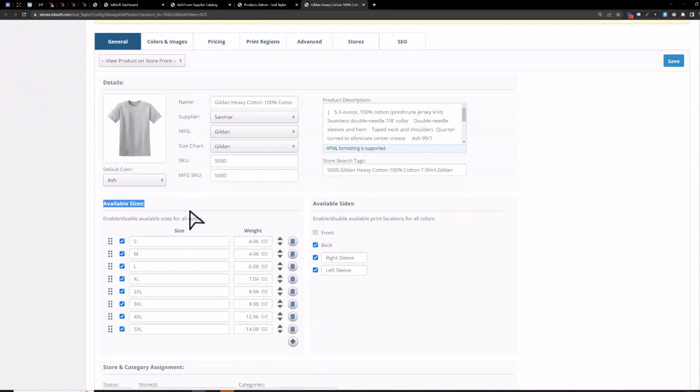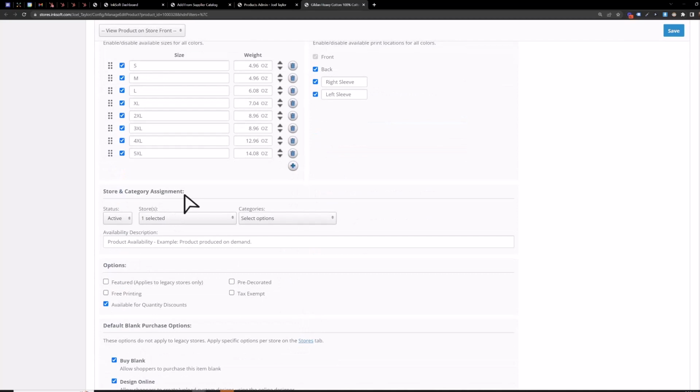So available sizes, you want to make sure these are in the correct order here. If they're ever out of order, you can click and drag these dots here to rearrange the order of the sizes. Store and category assignment. If you're decorating a product, you don't need to have it assigned to a store, which I'll show you here in a sec. But if you want to sell a blank, you'll then assign it to the store you want to sell the blank in, or have the customer interact with that blank in some way.